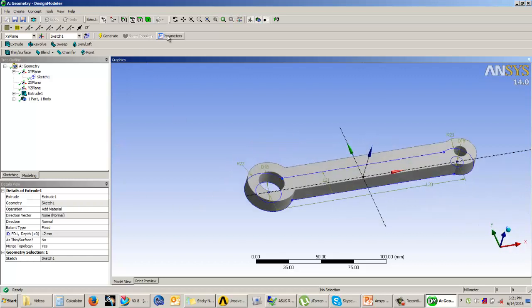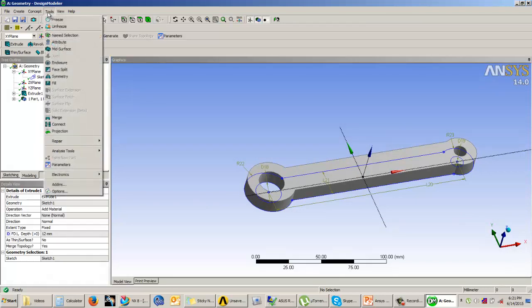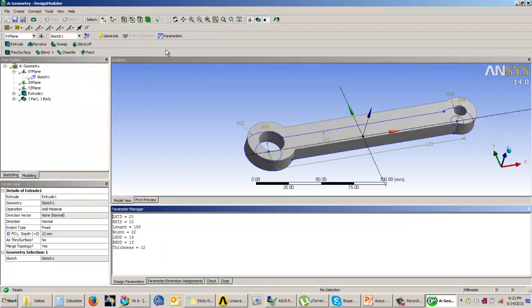After that, you can click over here in the parameters tab in the toolbar, or else you can come to tools and click over here, either of the options. As soon as you click on the parameters tab, you will get one window just below your model view and print view, where all the names and their values will appear. In the design parameters, you will get this information, and over here in parameter dimension assignments, you can write your relationships, how and with whom you want to control the dimensions.